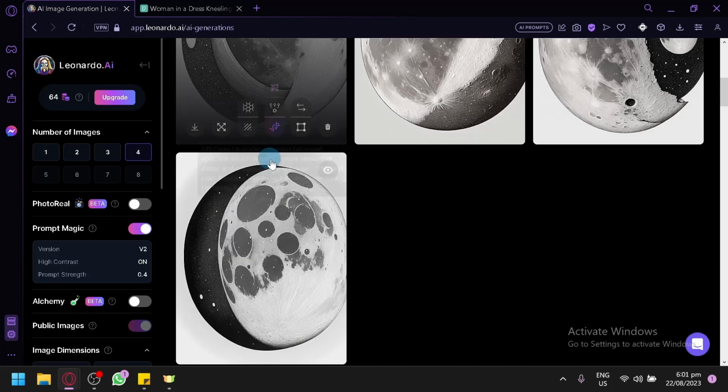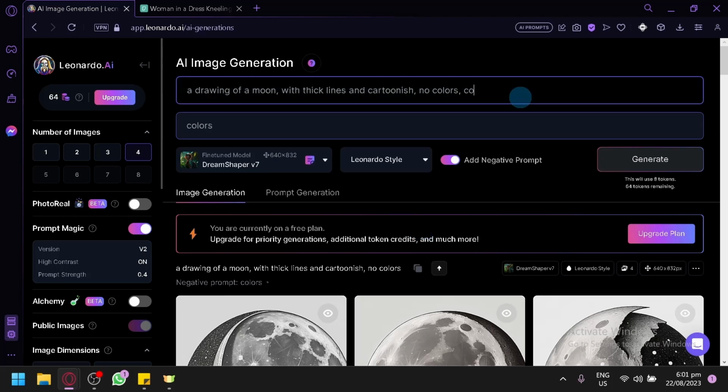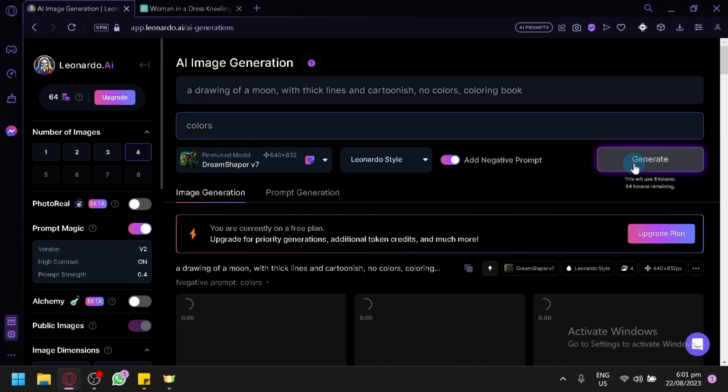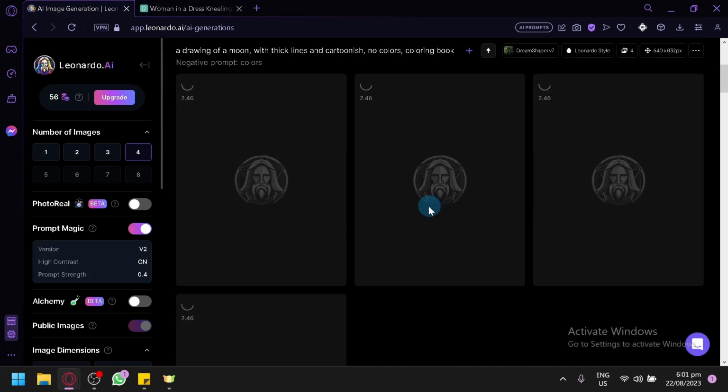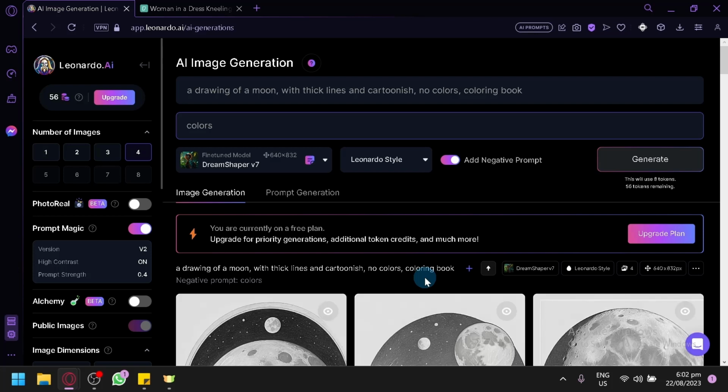But as you can see, this one is a failure. I don't think we could use this as a coloring book. Let's try adding coloring book to the prompt over here. Click on generate and let's see the output. Now, my prompts are a bit too simple or not really effective a lot of times. So when you're creating your prompt, you could do your own research and look for amazing prompts that you think would work very well with the purpose you're trying to use Leonardo for.